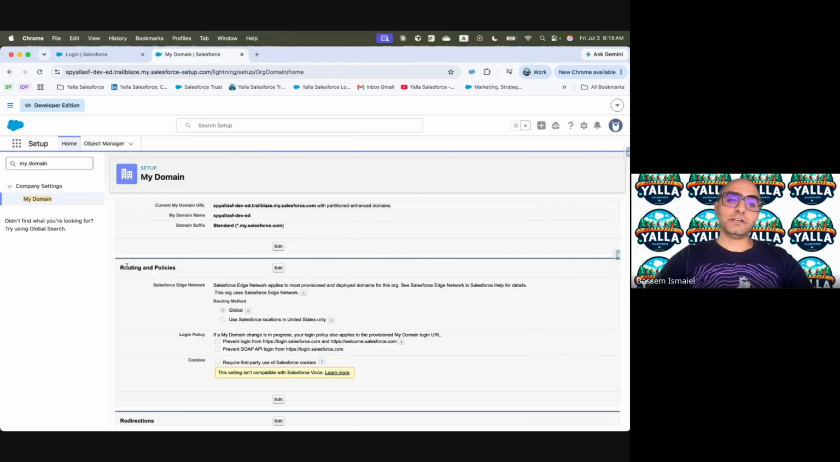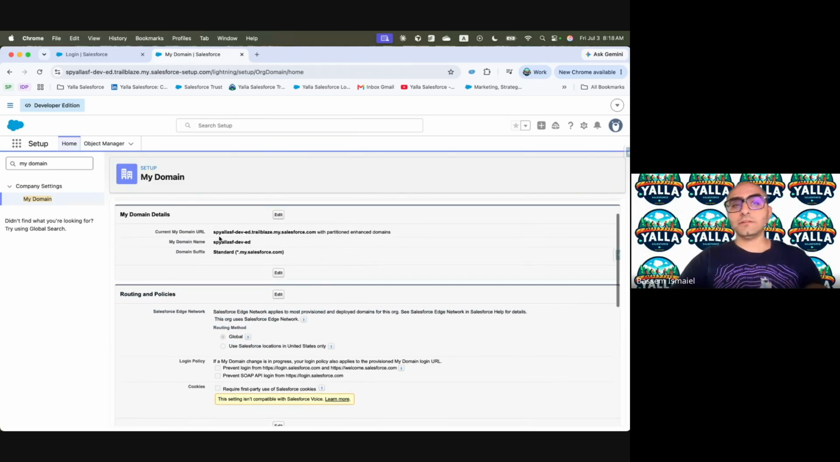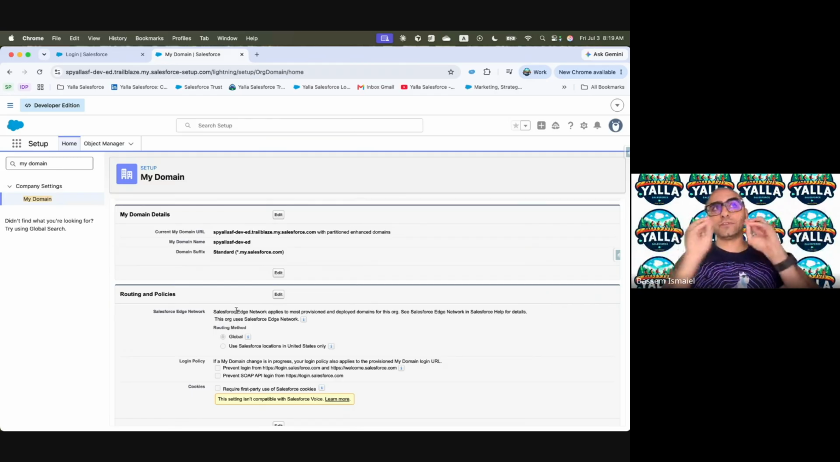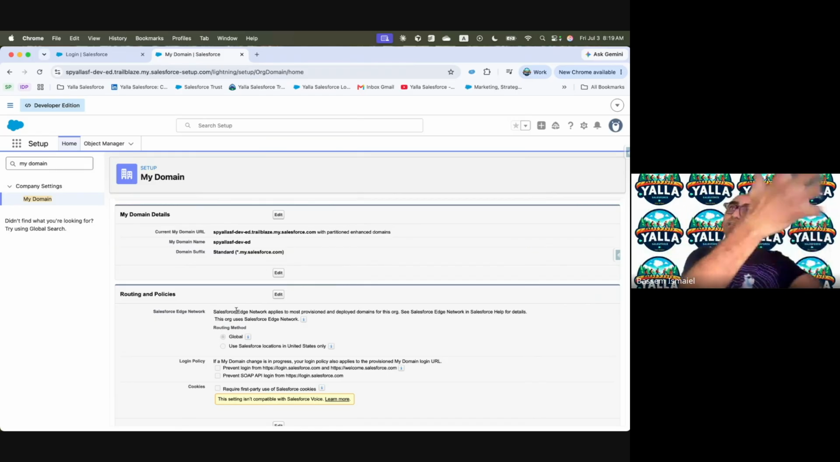The second part in here is routing and policies. When you enter your URL, it goes through the internet and then tries to reach that data center in order to reach your instance. So rather than going through this big ocean of internet, Salesforce is trying to optimize how we can reach that data center. There is something called Salesforce Edge Network. It takes your request to your closest data center for Salesforce.